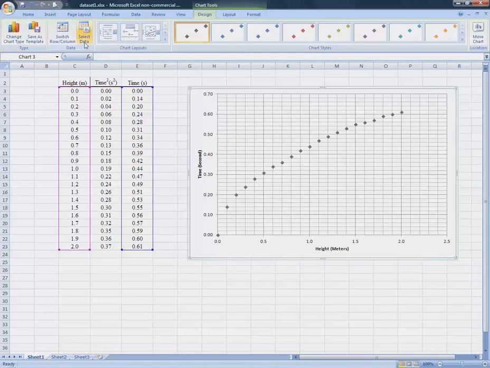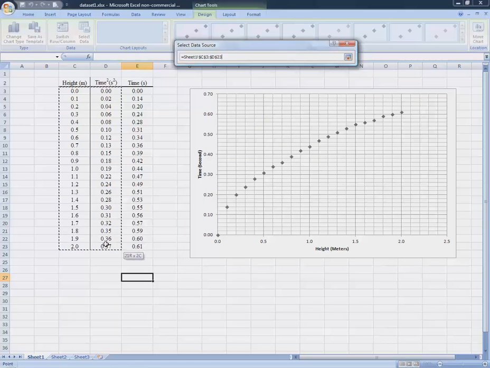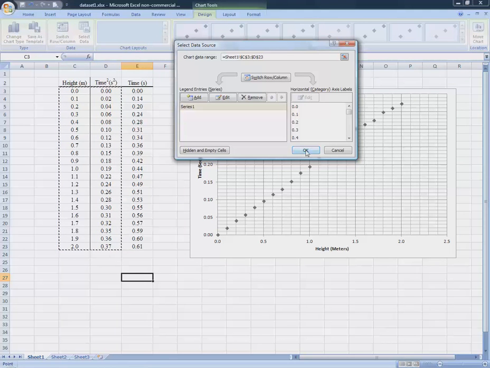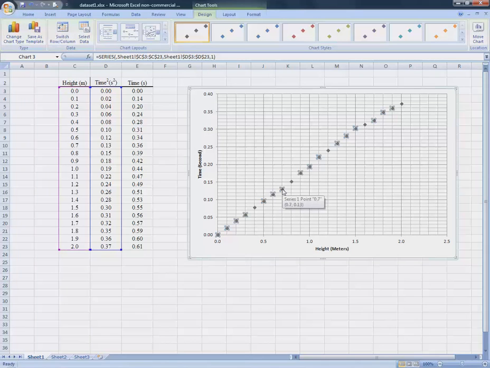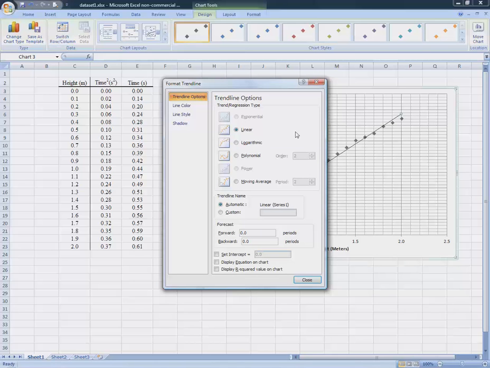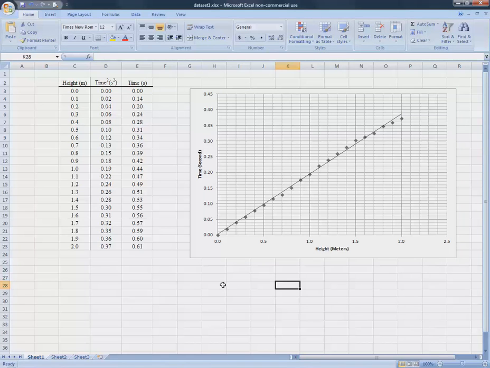So we're going to click on the graph, select the data for the height and t squared, click OK, and now we have a set of data points that looks a little more linear. We can click on the data points, right click on one of the data points, click on add a trendline. Our trendline is going to be linear, and then we're done. Now we can take a look at this line. We can see what the y-intercept is, and we can calculate the slope.